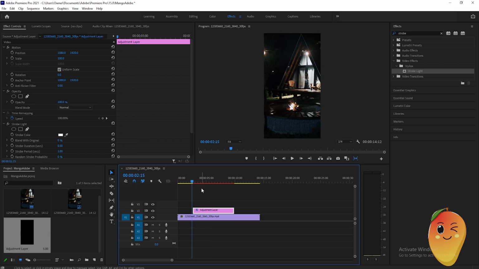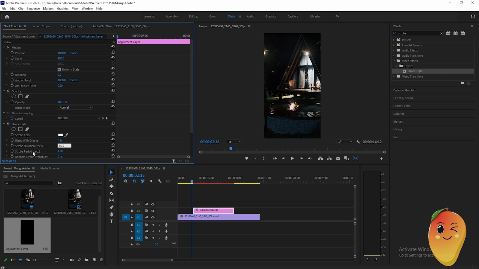To do that, we will go to the effects controls tab. Located here, find the strobe duration and change it to 0.10. We will also change the strobe period to 0.15.